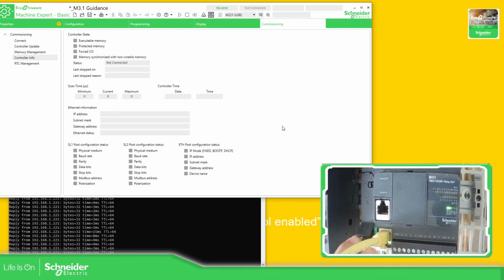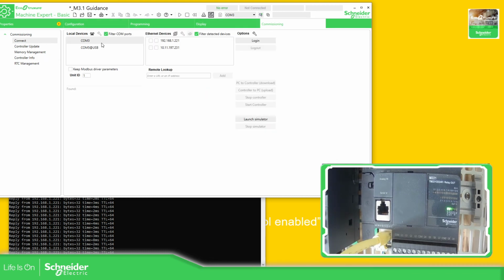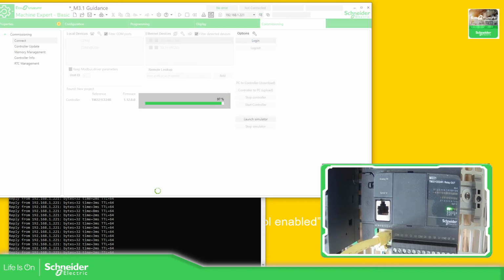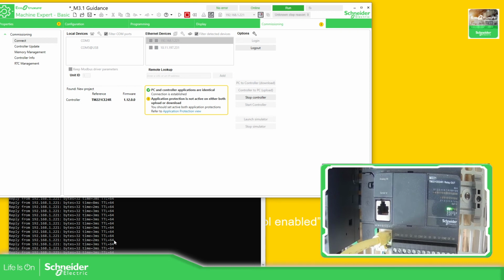I'm going to remove the USB just to show you that I'm now using only the Ethernet connection. Close this, the port. Just to show you that I perform the Ethernet connection, select the IP address, login, still connected, and there it is. I am online with the controller perfectly without any problem.